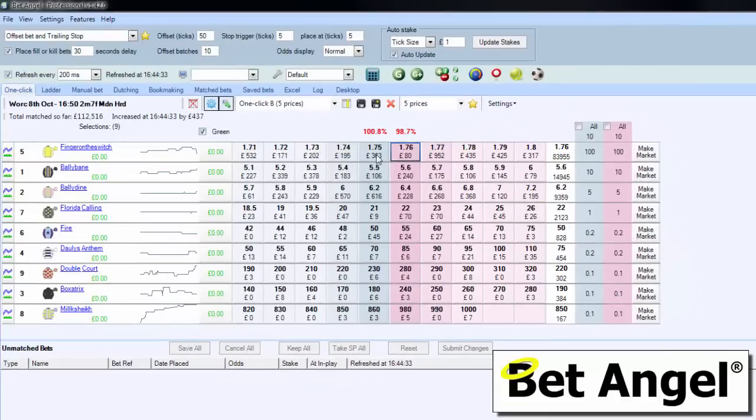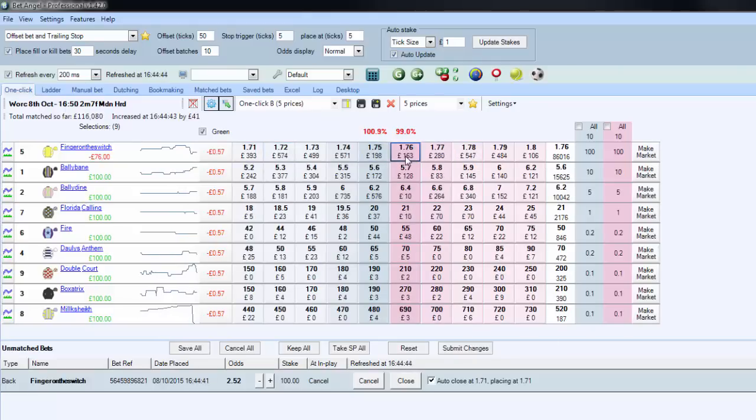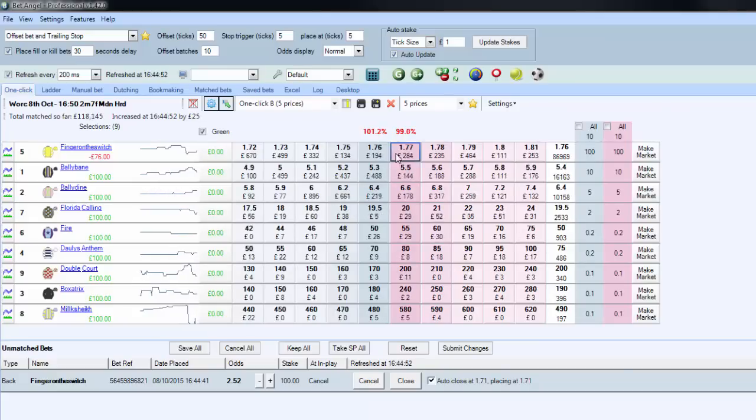So I have my eye on the favourites here. I think that this could be an opportunity for us. So what I'm going to do is go in and lay the favourite at 176, and then I can describe to you exactly what's going on with the trailing stop. We've got a stop of 5, so we went in at 176. If we go 1, 2, 3, 4, 5, you can see it would be at 171. So that's what you can see down here.